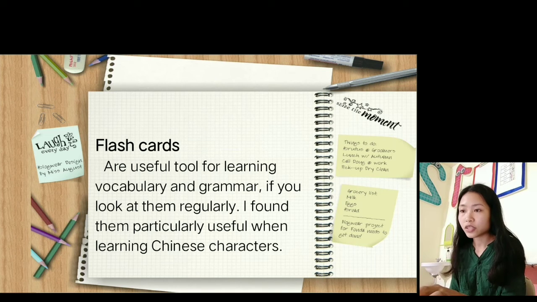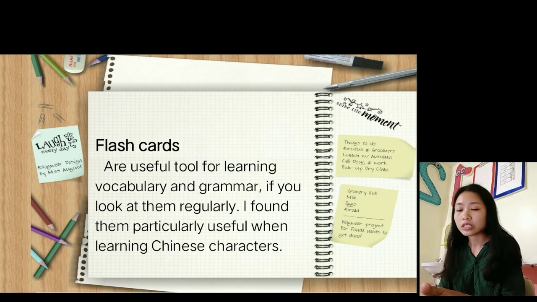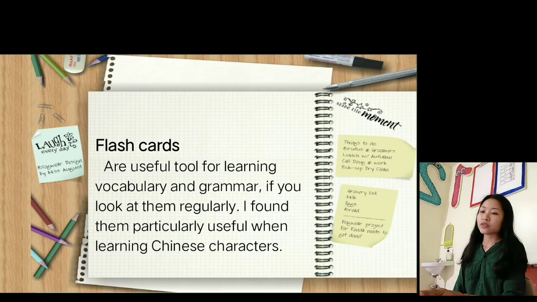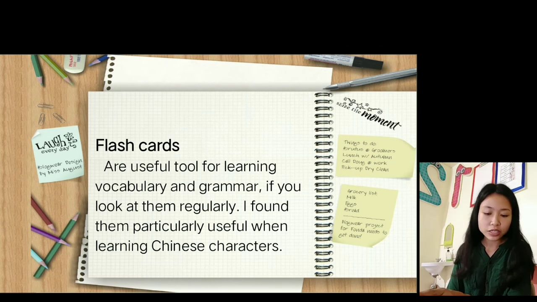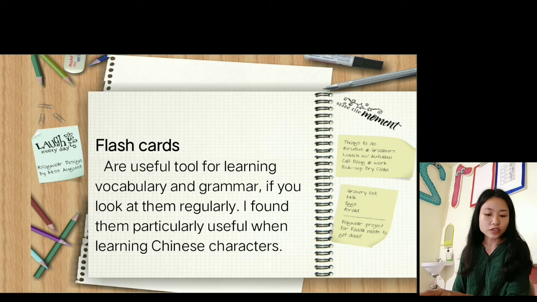Next are flashcards. Flashcards are a useful tool for learning vocabulary and grammar, if you look at them regularly. I found them particularly useful when learning Chinese characters. Flashcards might have characters, words, phrases, or sentences on one side and a translation, definition or notes on the other side. You can make them yourself or buy ready-made sets of cards.